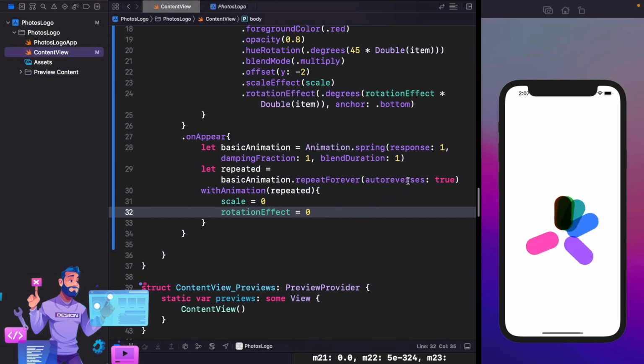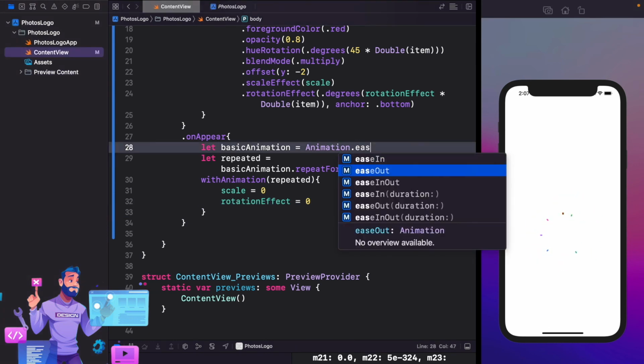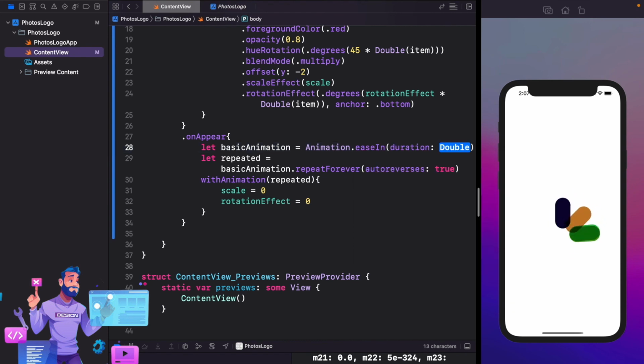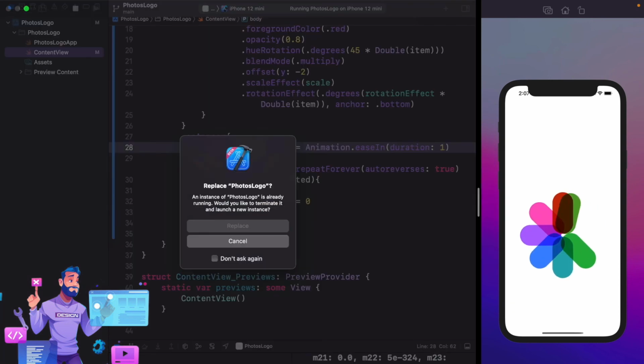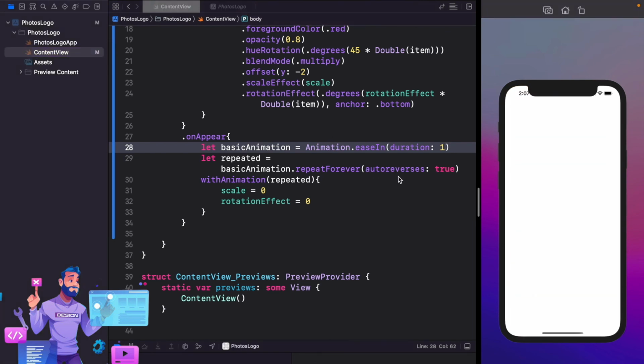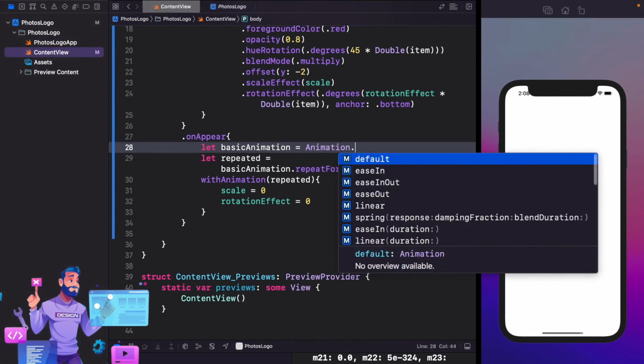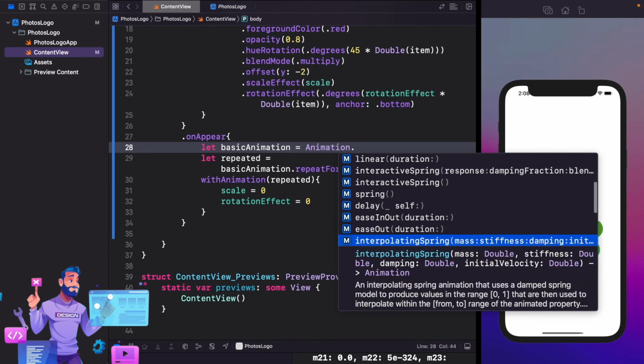You can play with different types of animation. There are multiple types of animation. There are easeIn, or we can give the duration also. We are just going to write 1 here. For 1 second it will animate. So this is an easeIn animation. We can use multiple animations also. There are various types of animation. You can play with all these animations.